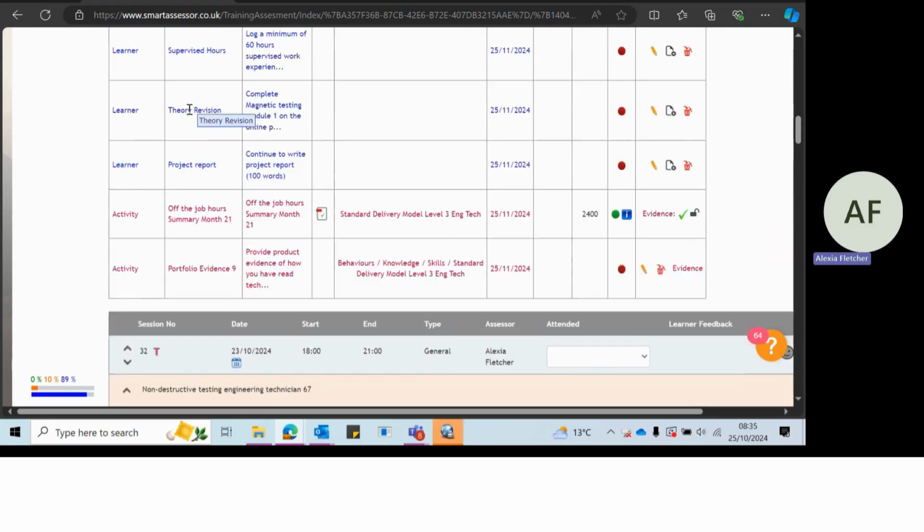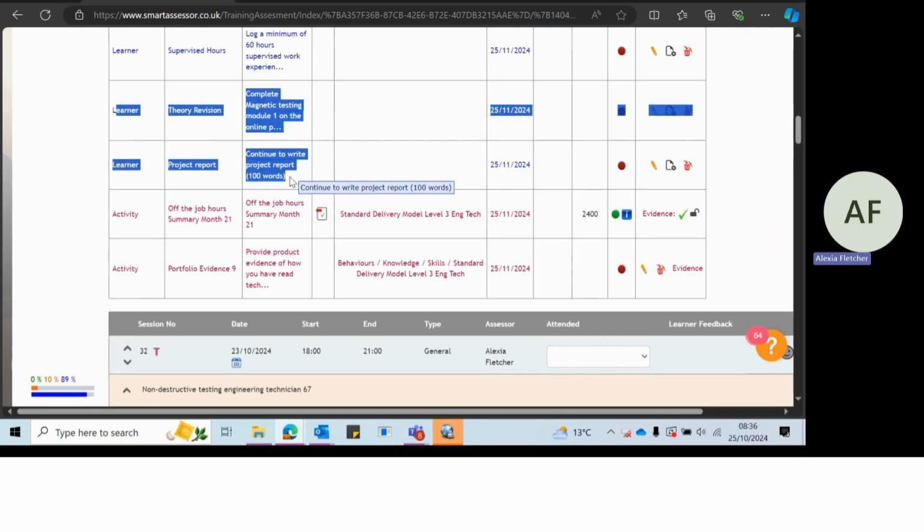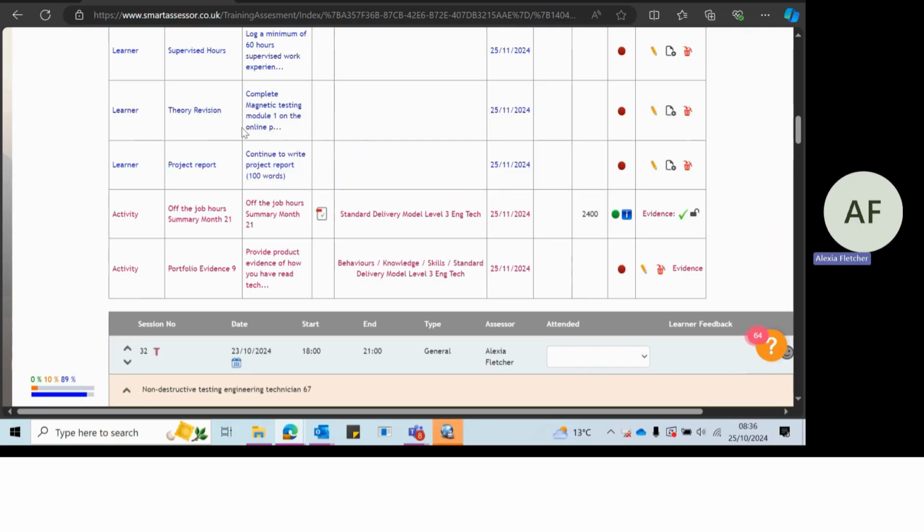They may have one or several actions highlighted in blue. Once these are completed, any action highlighted in blue, apart from your 60 hours supervised experience, can be documented on off the job. So as soon as they've done their magnetic testing on the online module, put it onto off the job. As soon as they've learnt new things and done their project report, because there will be a lot of research involved in that, pop that on off the job, and anything else.